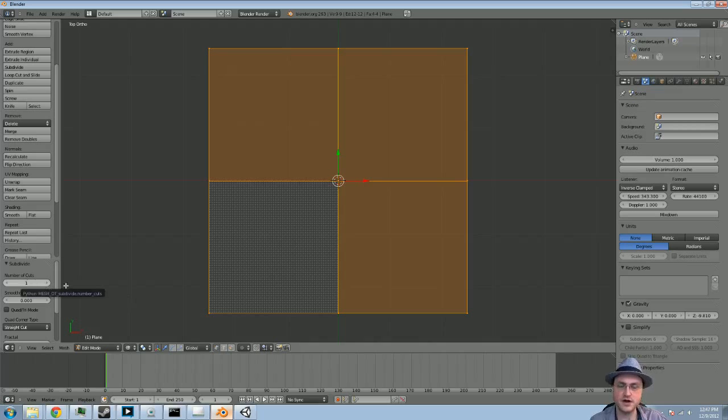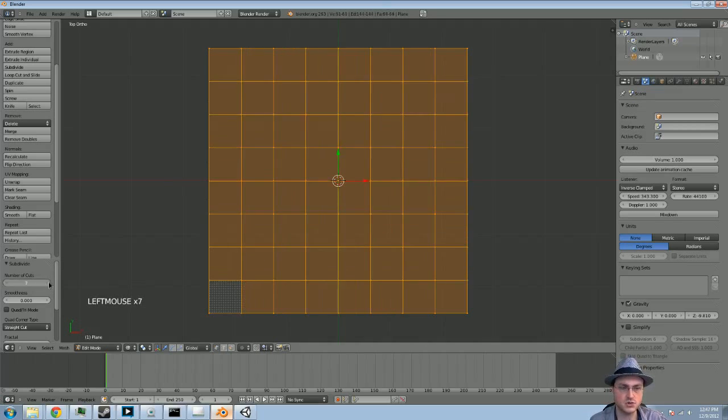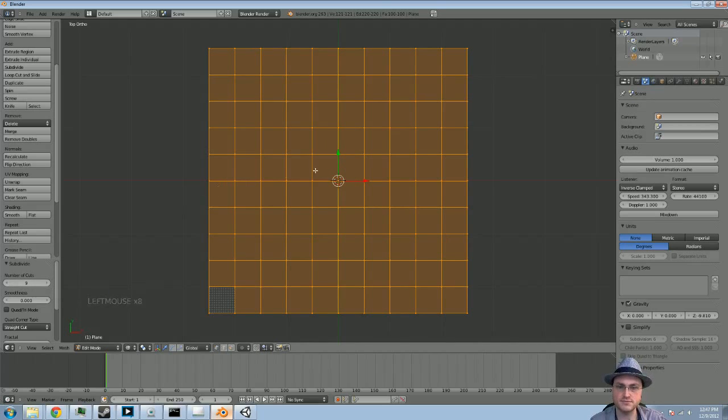We're going to cut it. So if you cut it once, you're getting sort of 2 sectors this way. I'm going to cut it 9 times. So I'm going to get a 10 by 10 grid.